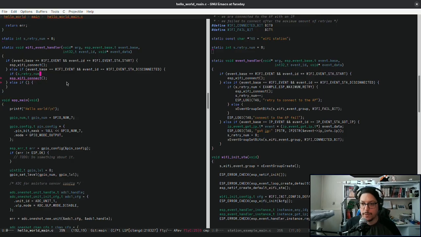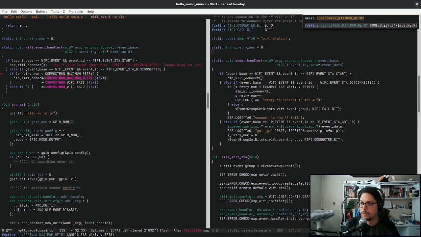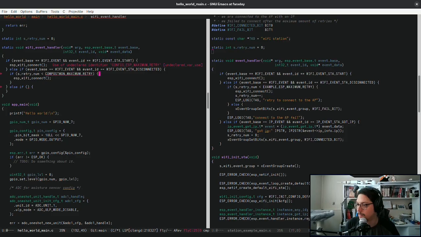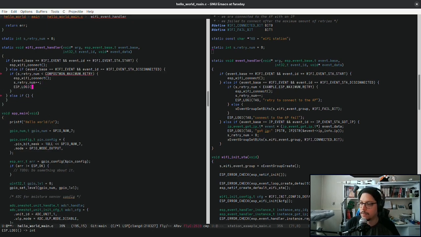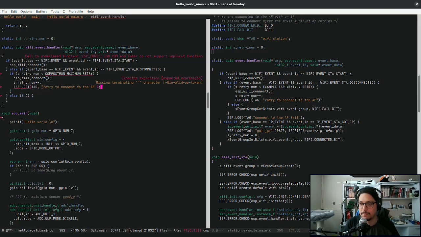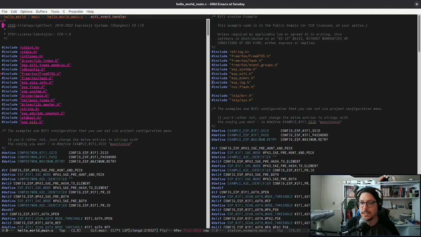Okay, so if retry num is less than maximum retry, what is this called? Maximum retry. Connect, increment retry num, and then go ahead and log. Retry to connect to the AP. Where is this log from, I think? ESP log.